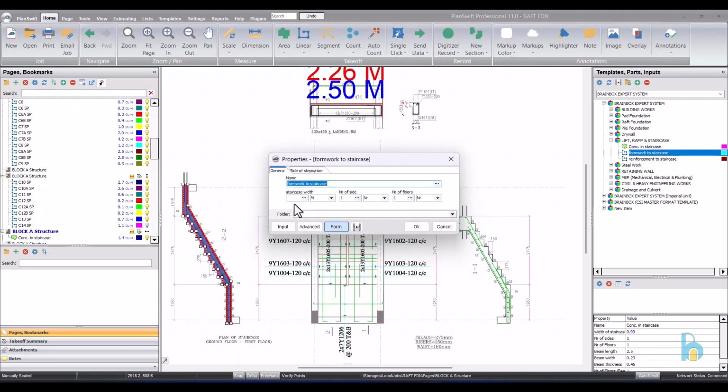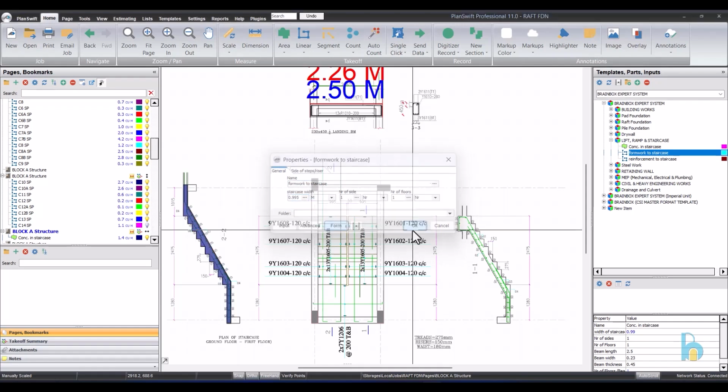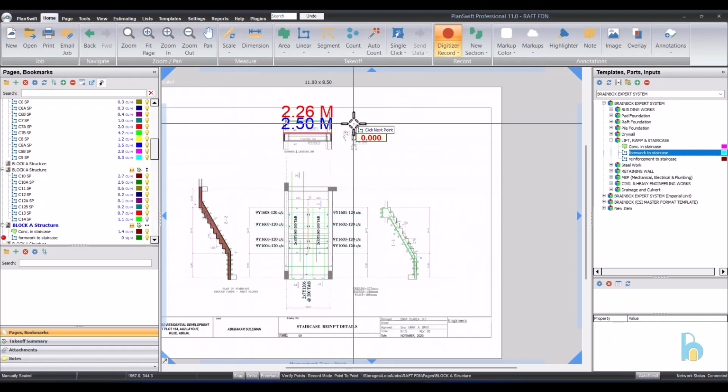You can see it asks us for the staircase width, number of side, the same with what I just explained earlier, the number of side and the number of floors. So the width, we said it is 0.995, and then I'm going to click OK.